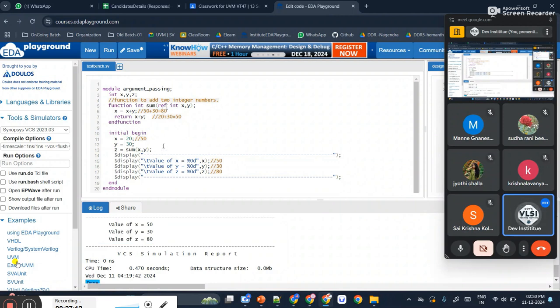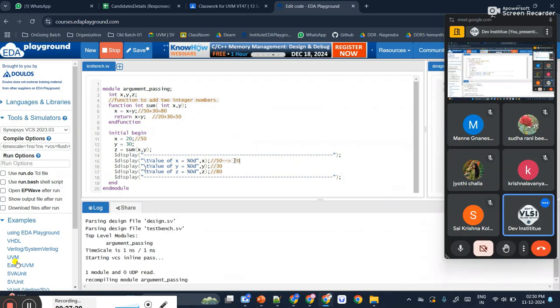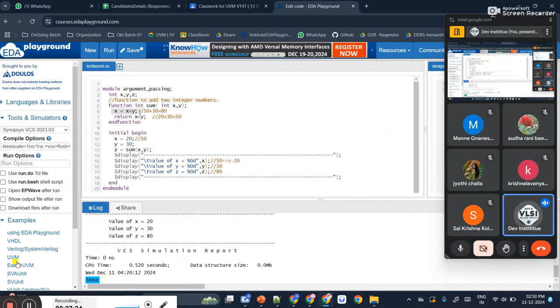But if I do not write the ref keyword, the answers I will get correct only. But that x value is not getting updated here, because the changes you are doing inside the function are not visible to the outside world. I'm getting 20. Actually that is not 20, you have to get the answer as 50, correct? But you are not getting 50, you are still getting 20 only. But is the answer wrong? No, the answer is correct only. According to the function I have to get 50 plus 30, and I'm getting that answer, no problem with the answer. But that x value is not getting updated outside the function, that is pass by value.